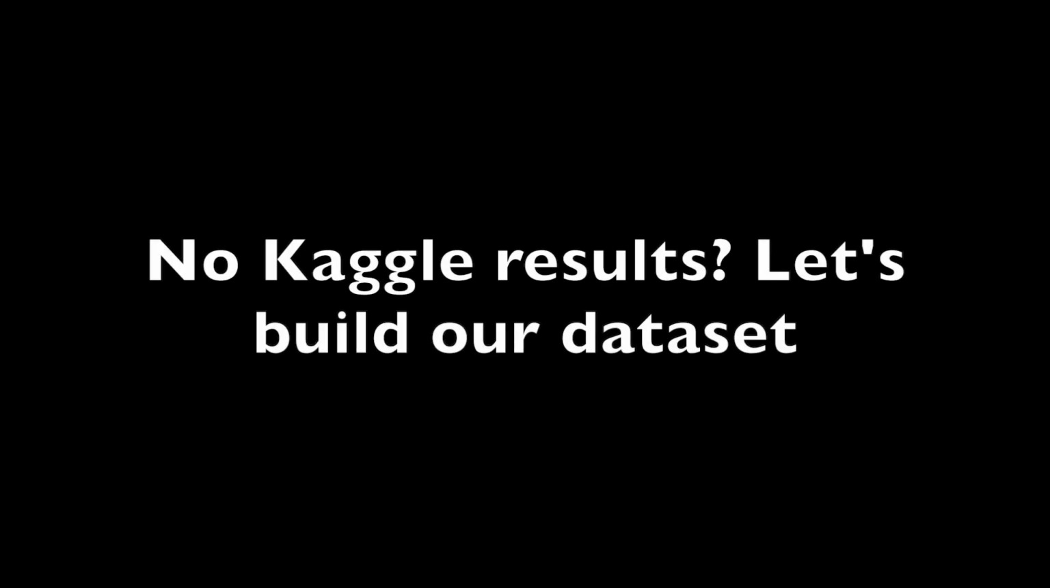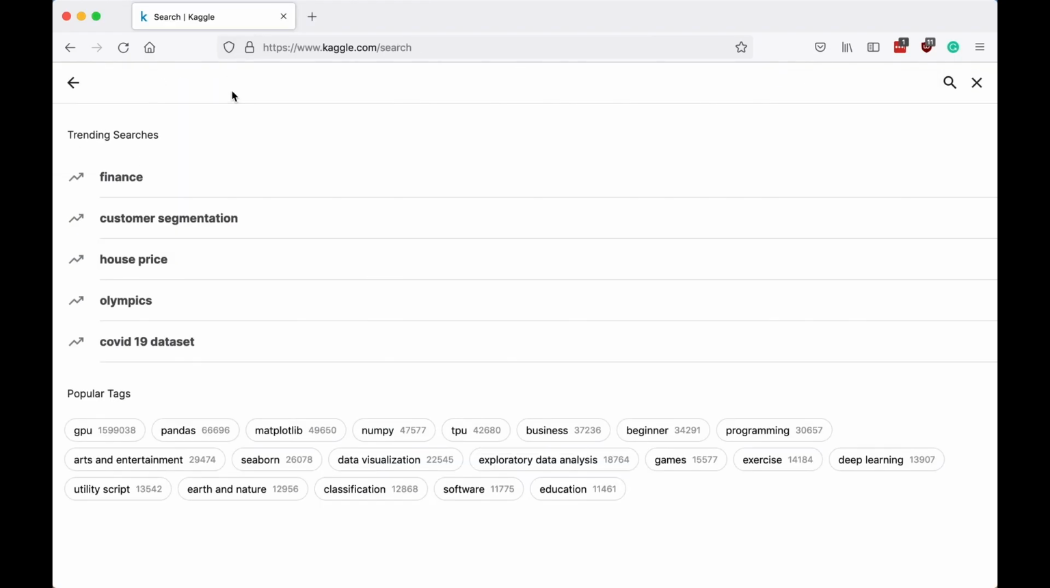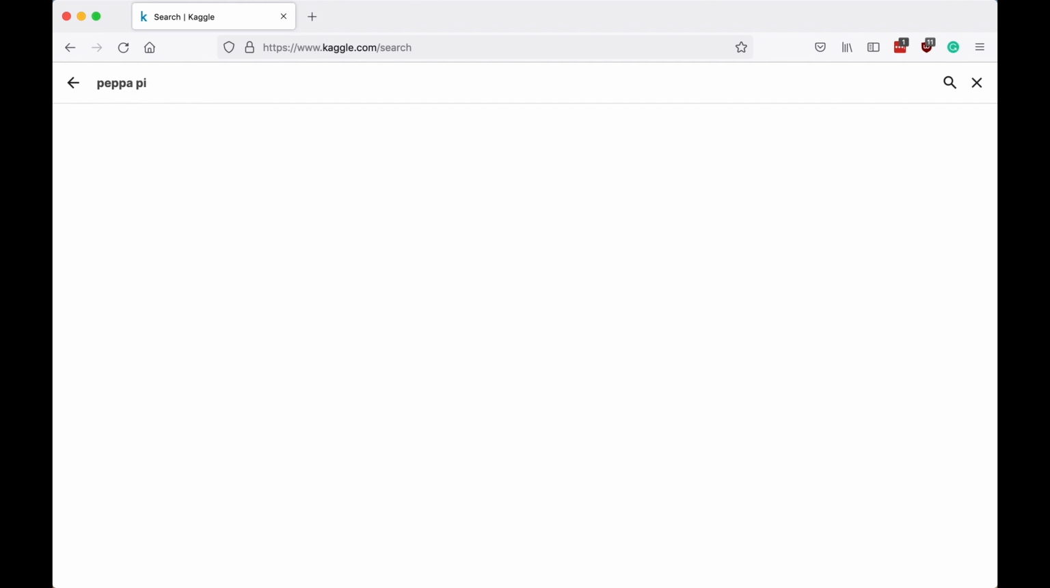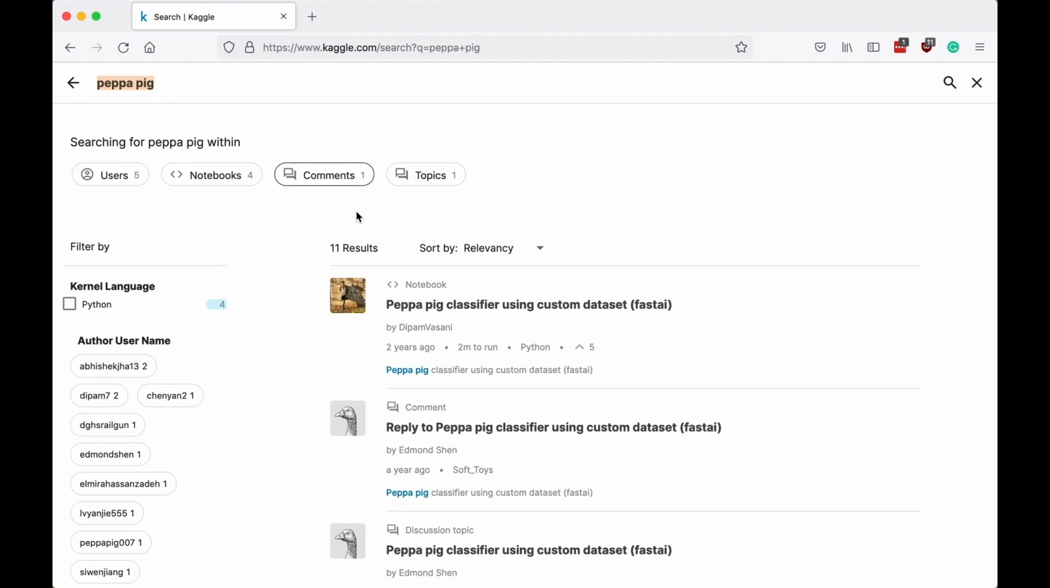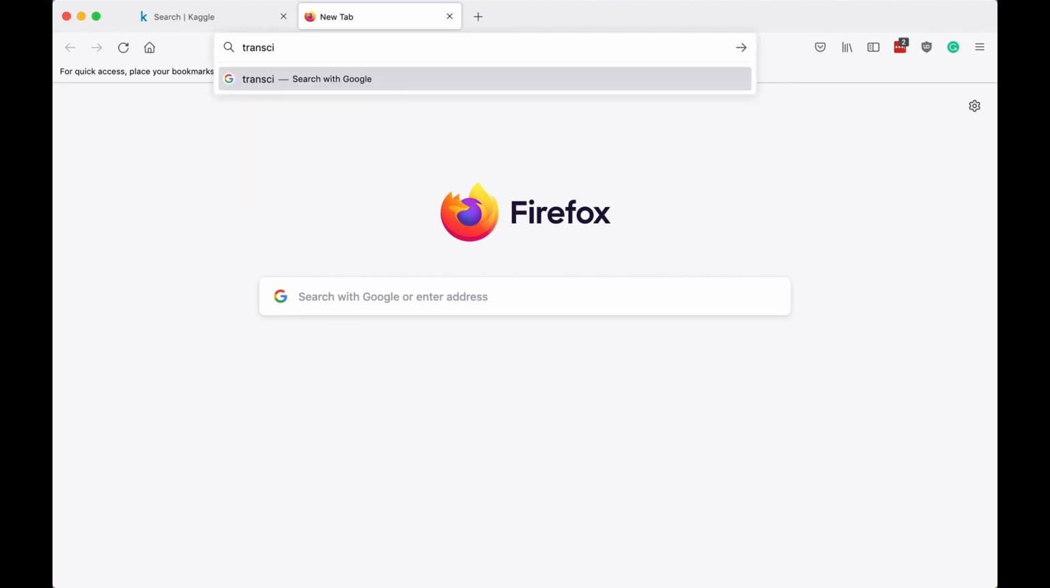Alright, if we succeeded in finding data on Kaggle, we can move on to the model training step. But what if we cannot find a dataset for our character on Kaggle? For example, if I want to find a dataset for Peppa Pig, it looks like there is no dataset for the character. In this case, we may need to find the raw transcript of the media, be it a video game, a cartoon, or a show. And I've found that Transcript Wiki has some great resources.